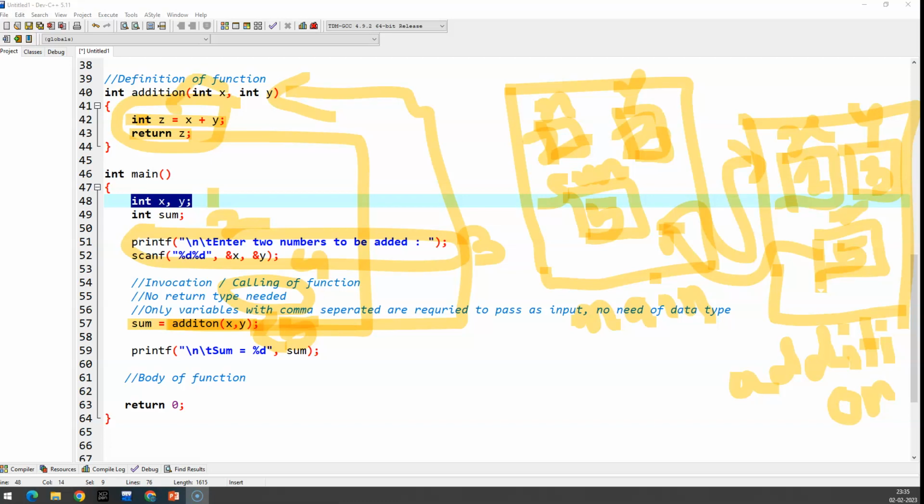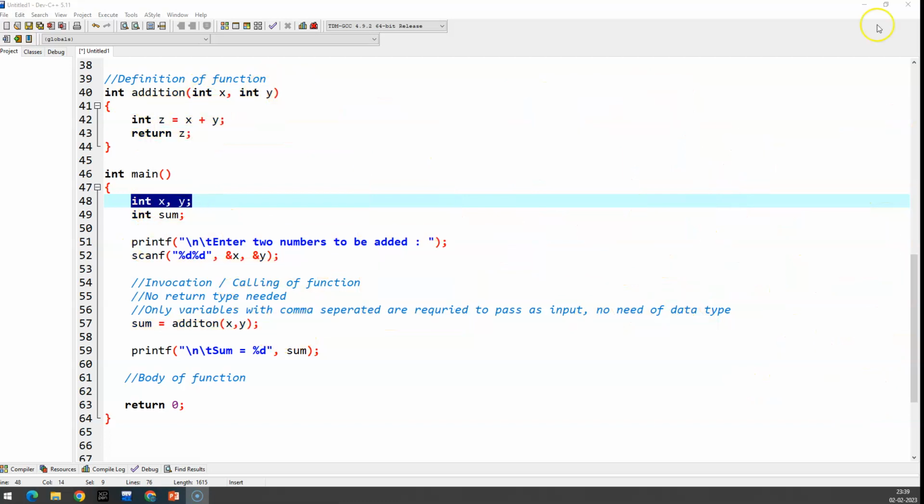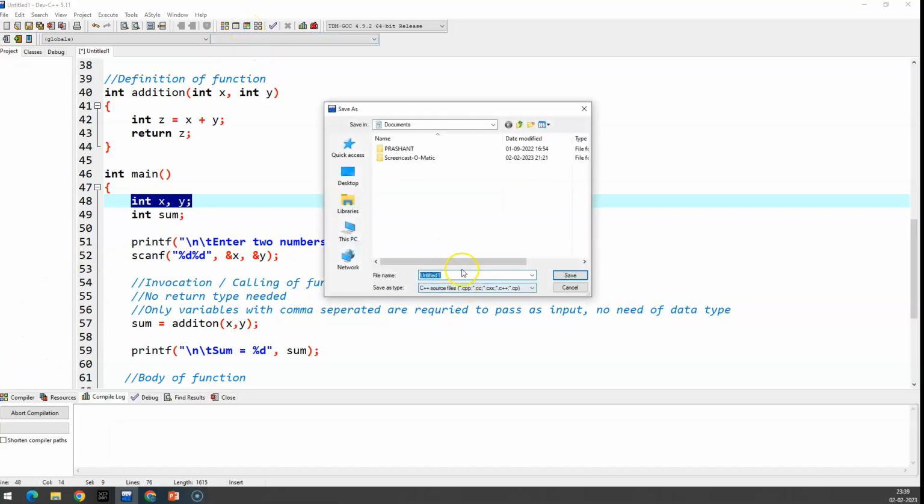Remember, this x and y and this x and y are different. The way we can have more than two people of the same name in the same society or village or area, similarly here the variable names x and y are the same, but they are different. This x will have a different address and this one will have another address. We'll try to see how it is. Let's first try to run it. When we execute this program, let me first save this.